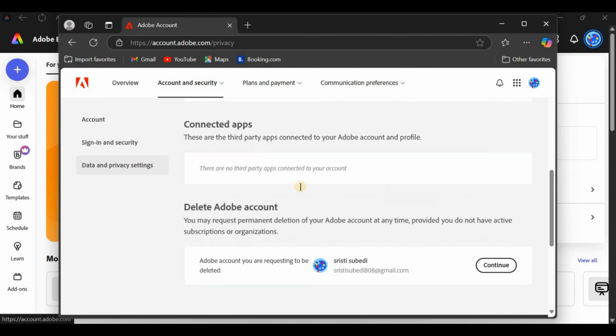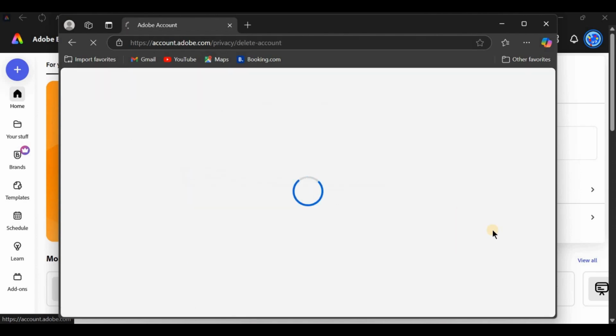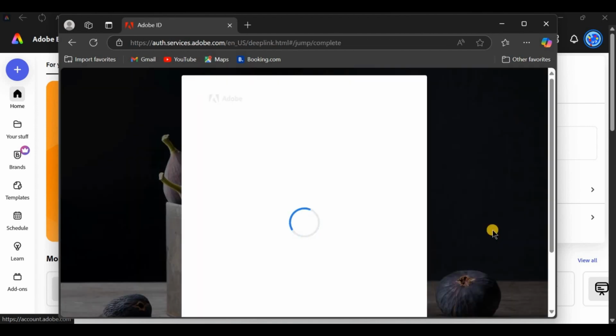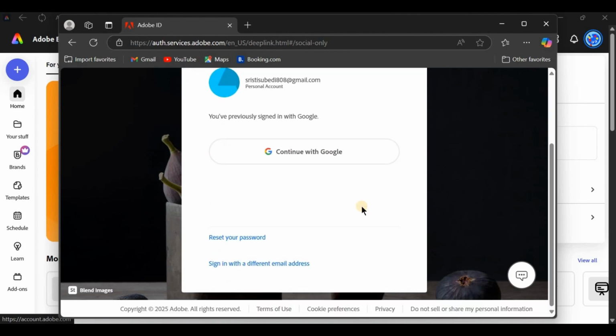Scroll down a little and at the bottom of the page, you can see the option to delete your account. Tap on Delete Adobe Account and confirm the action and your account will be requested to be deleted. Deleting your account is permanent, so make sure to save any important projects before going ahead.